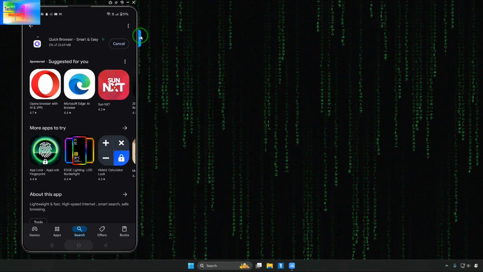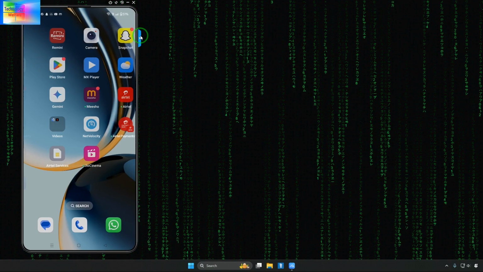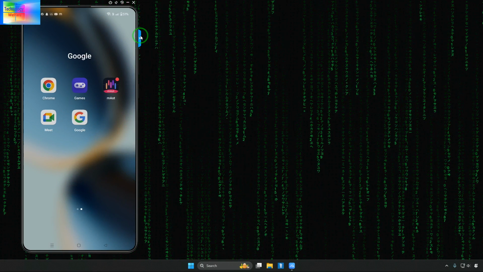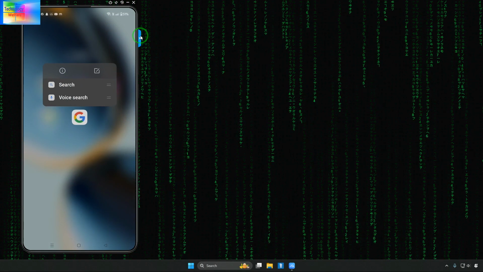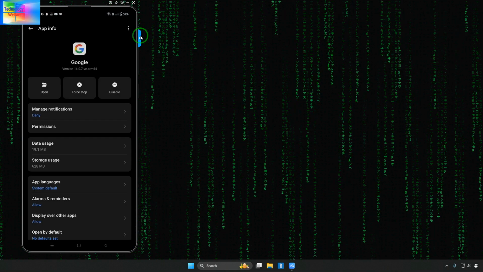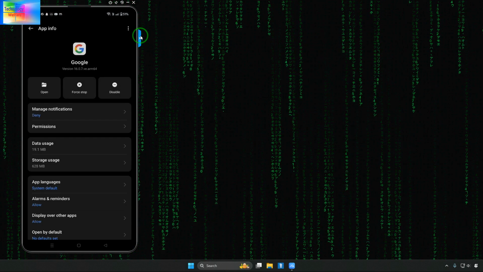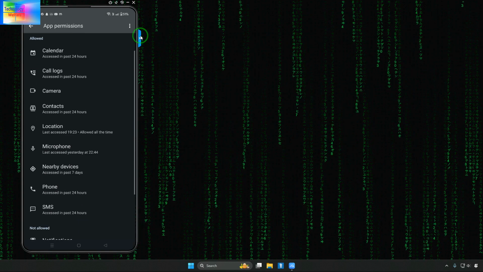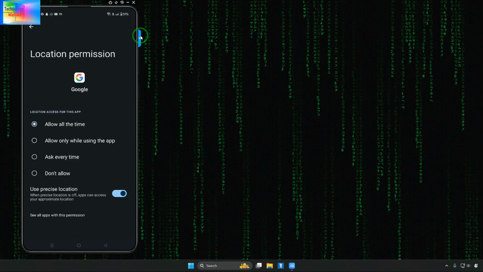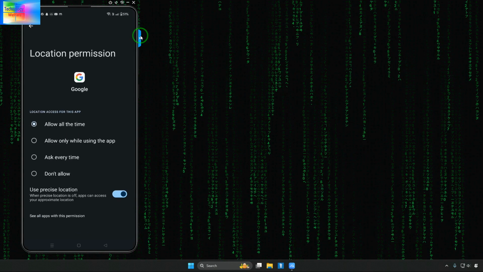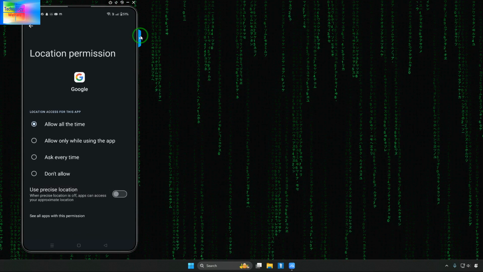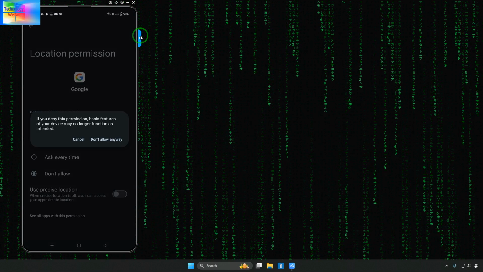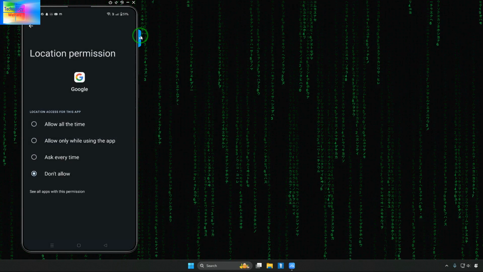On the other hand, guys, we will come to the Google app, and of course we have the Google browser. We will hold it and go to the i dot. Now we tap on permissions, you will land here, navigate to locations. We will click on it, disable the use precise location, and go for don't allow anything. Fine, we have done it.